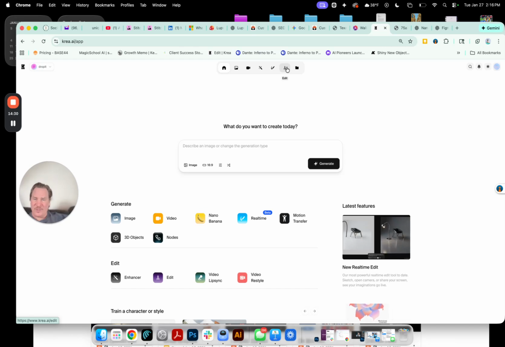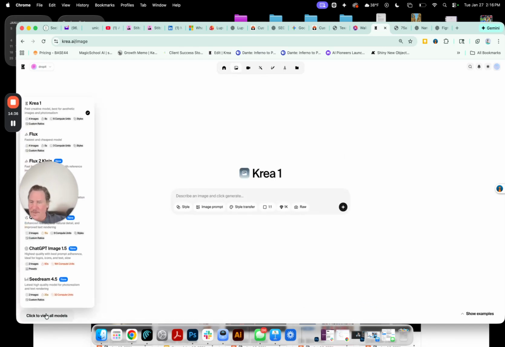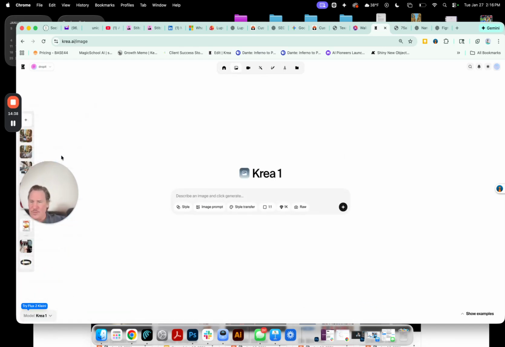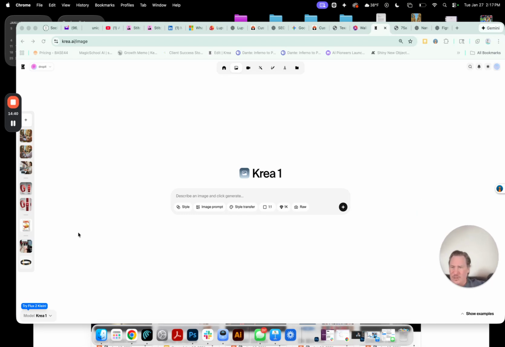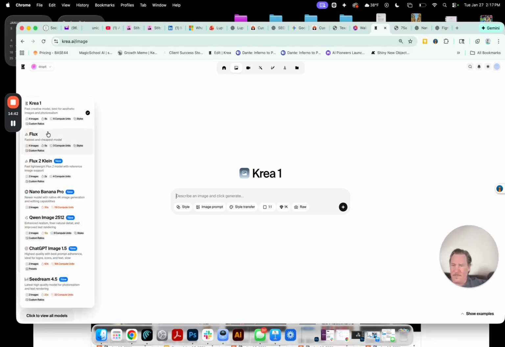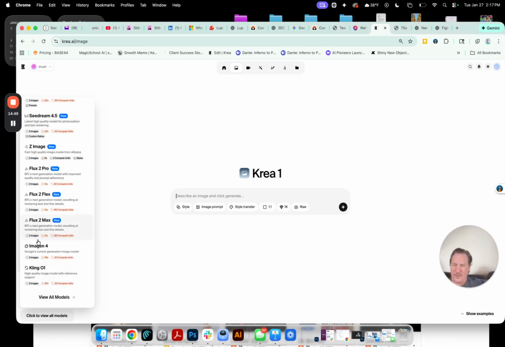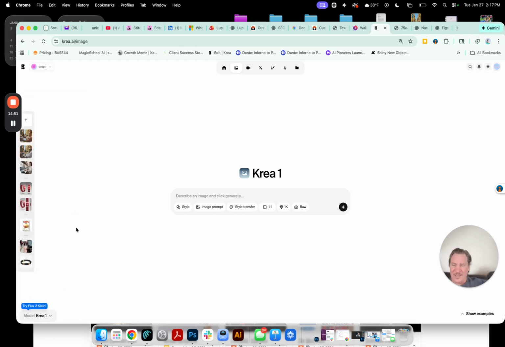And then you have edit. I'll show you the edit tool today. And then you have this folder called assets. So we'll click on image. And down here in the bottom, I can move this over here and choose my image model. Krea, Flux, Flux 2, Nano Banana, Qwen, ChatGPT, Seedream, Imagen, Kling. There's just a ton of them out there.